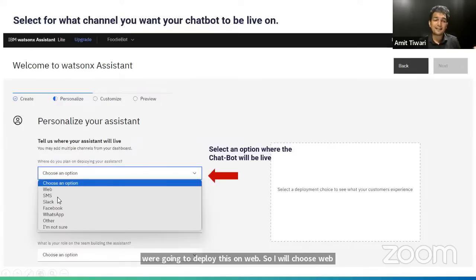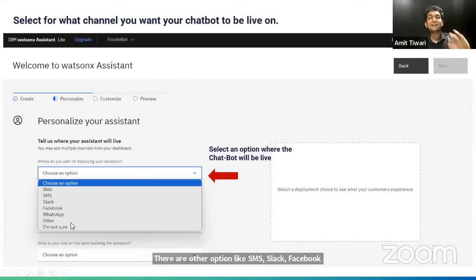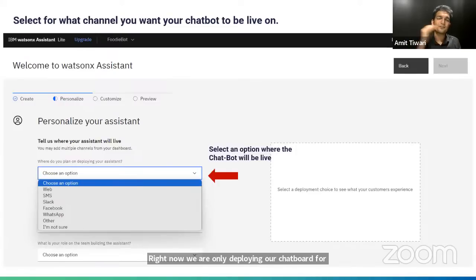There are other options like SMS, Slack, Facebook, WhatsApp, others. But these are third-party integrations that we will learn when we learn advanced chatbot designing. Right now, we are only deploying our chatbot for web. So we will use this web option here.